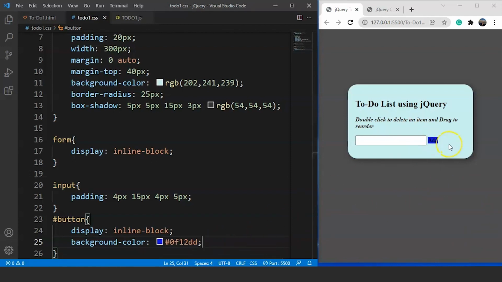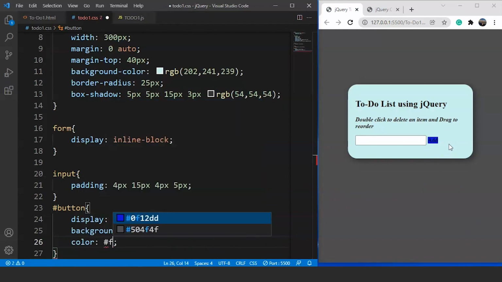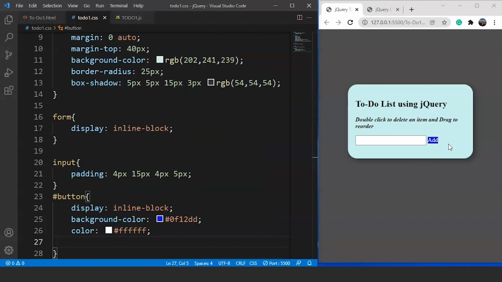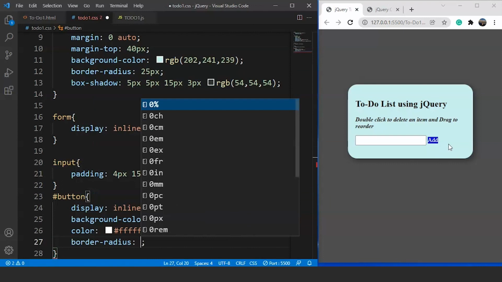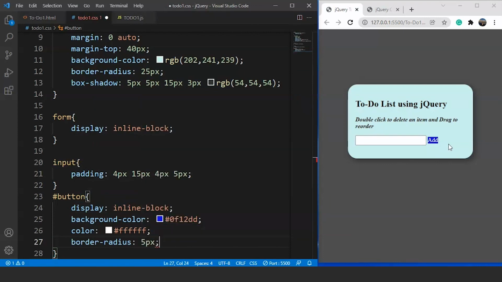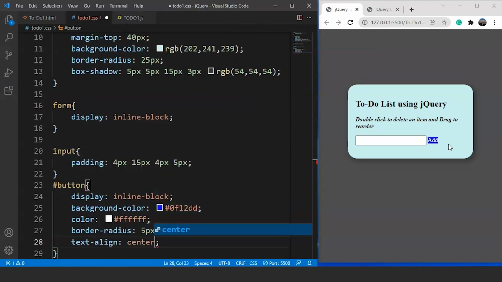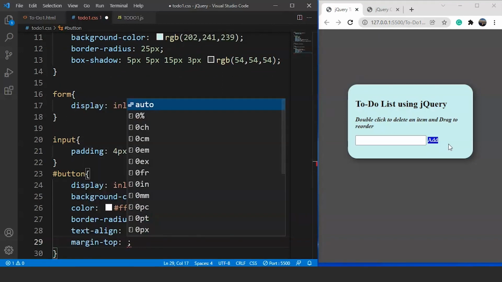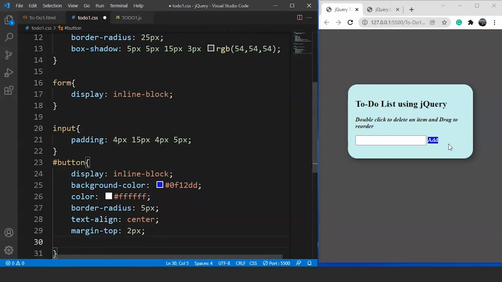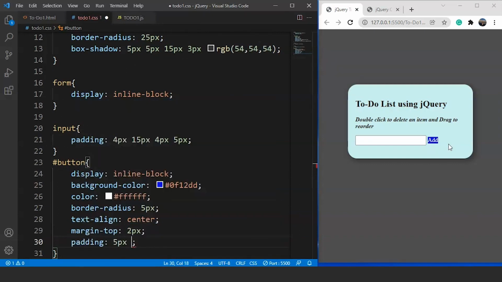So let's change the font color as well. For that we'll write here color, and color is going to be white. So save it now, and you can see we have the font color as white for a button. Then we have to write here border radius. Border radius is going to be 5 pixels for this button. Then we have text align at the center, and after text align we have margin top. Margin top is going to be 2 pixels, and then after margin top we have to define the padding as well. So we'll write here padding as 5 pixels and 15 pixels.